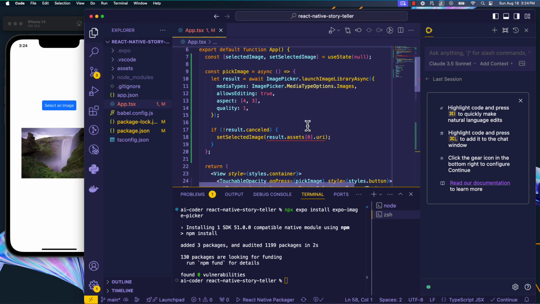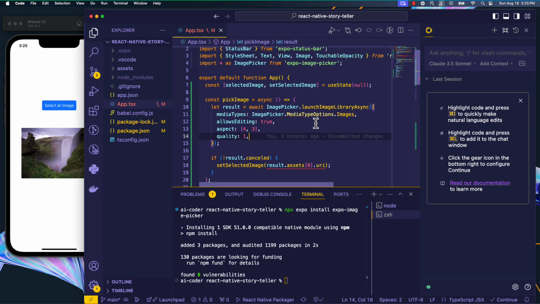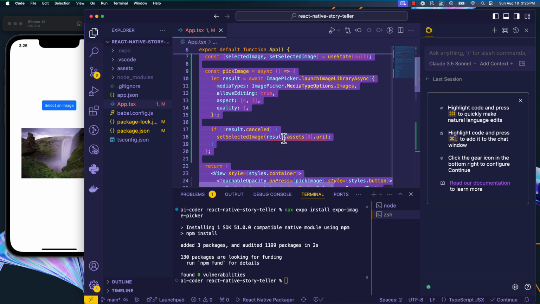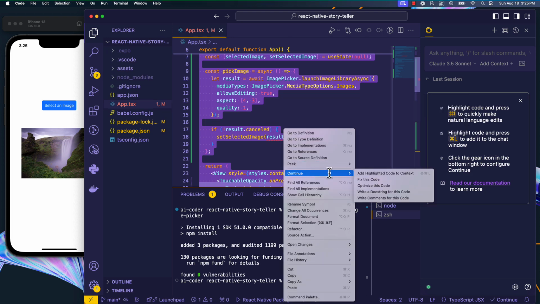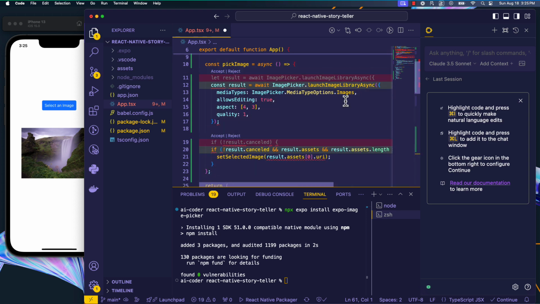So even though our app's working, the IDE is still complaining about one particular problem, and that problem is: argument of type string is not assignable to parameter of type SetStateAction. So let's see if we can get Continue to fix this for us. I'm just going to go ahead and select all the code again, and I'm going to right click and select Continue, fix this code.